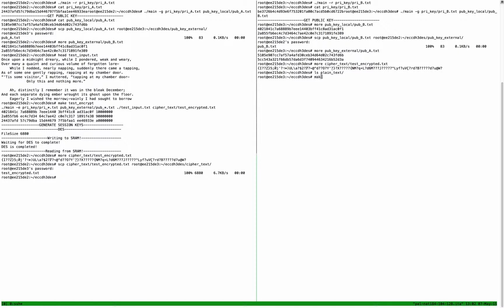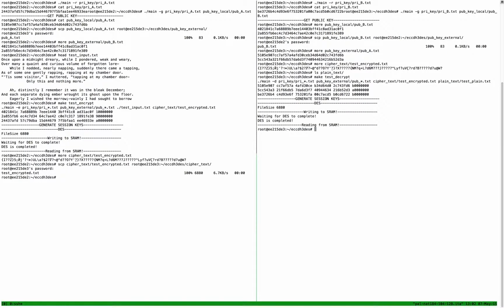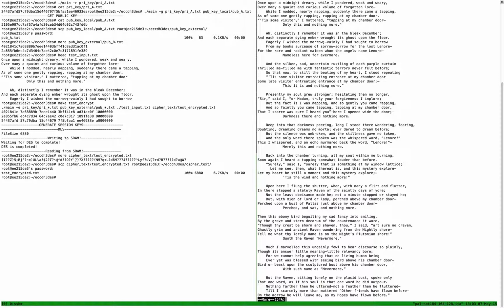So now we're going to run the decryption algorithm. And we do the same thing. Using the private key of person B and the public key of person A, it will generate a session key, passing down the key to ECCDH3DES to use it for decryption. Now that the algorithm is done, I'm going to show you the decrypted file. And as you can see, the Raven is correctly decrypted.